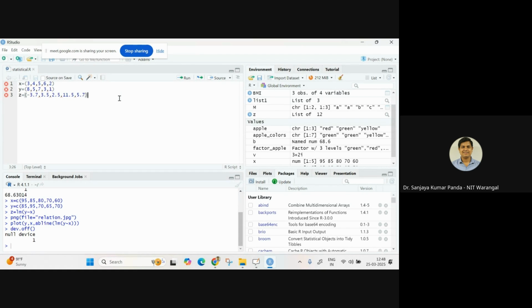In this case I have taken numeric vectors, and these are 3 different variables I have taken: x, y, z. Now I want to establish the relationship between these variables. Sorry, I missed the c function. So when you establish a relationship between multiple variables, one variable is treated as the dependent variable and the rest are considered independent variables.